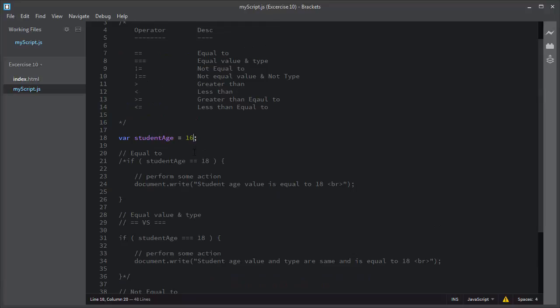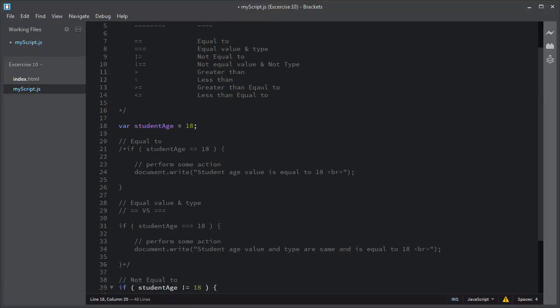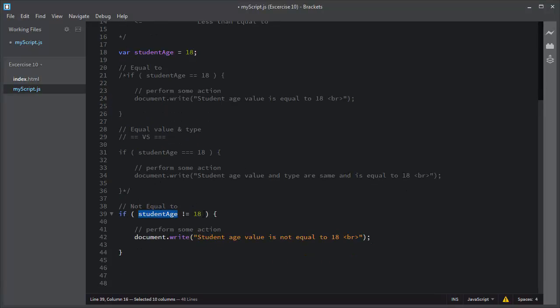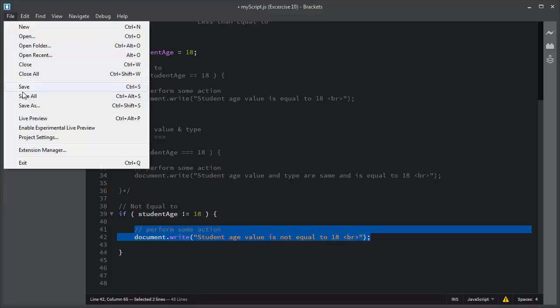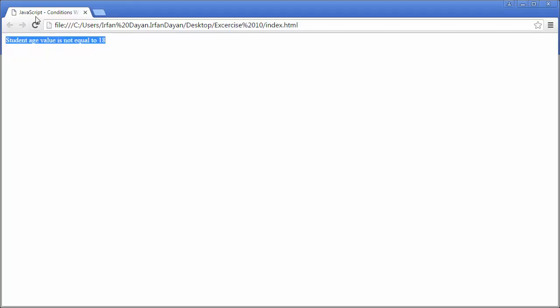So if I change it back to 18, in this case 18 is not equal to 18, which is false. So this line of code will not be executed. I will save this script and I will show you the result inside the browser. So you see no line of code is executed.